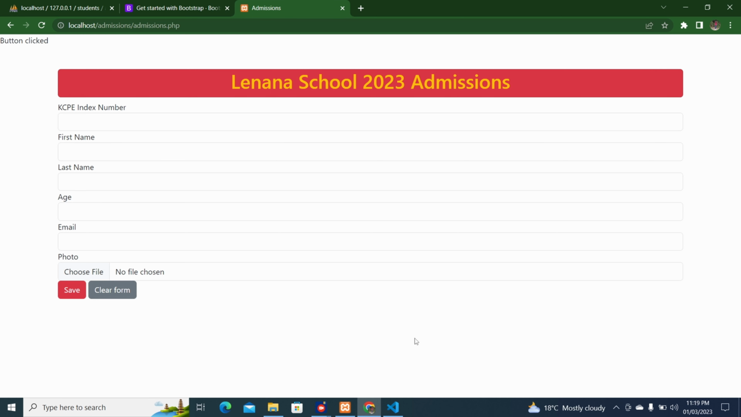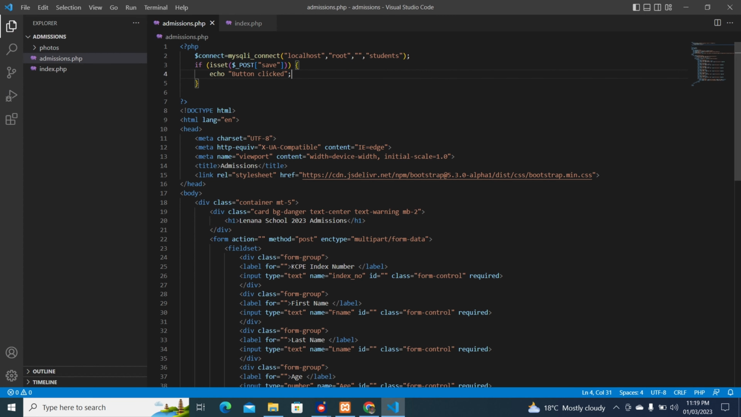So let me clear the form. Now what do I need to do? Realize like KCP index number, you can put text. So let's just disable text and we reduce the keystroke to a number. Okay, so we have to ensure that it's a number like that. So I think everything is now okay.